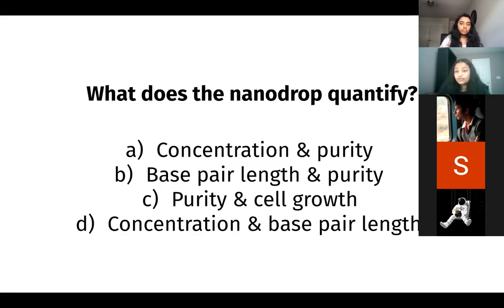Okay, so we have a quick question here. What does the nanodrop quantify? A, concentration and purity, B, base pair length and purity, C, purity and cell growth, or D, concentration and base pair length. So just put your answers in the chat and we will go over that in a minute.